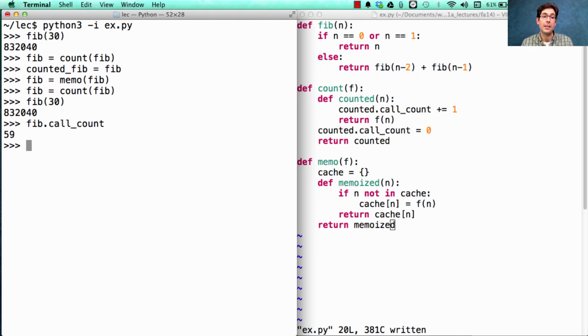There were 59 calls to the memoized version of fib, some of which reached the cache, and some of which actually called the underlying original fib function, which we called counted fib in this example, and its call count was 31. Now why 31? Well, there are 31 different arguments that we pass in: 30, 29, 28, all the way down to 0. And so that's exactly how many times we call the original function.